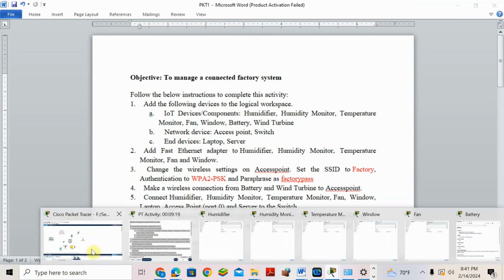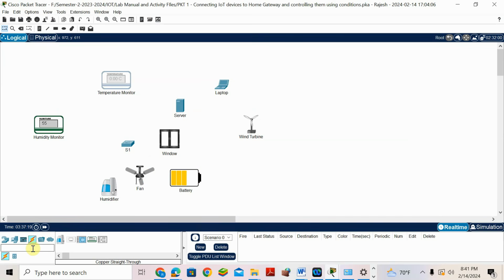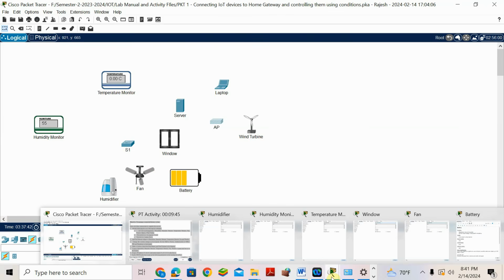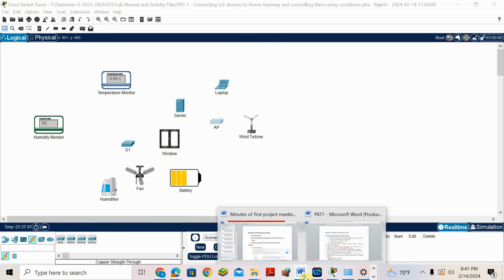So I'll go here and type access. There are many access points. I will take the first one. I will drag and drop the first one, the access point. Just write this name as, say, AP, for access point. So now you know how to drag and drop the devices into the topology or Packet Tracer workspace. Now what I will do is go back to the question.